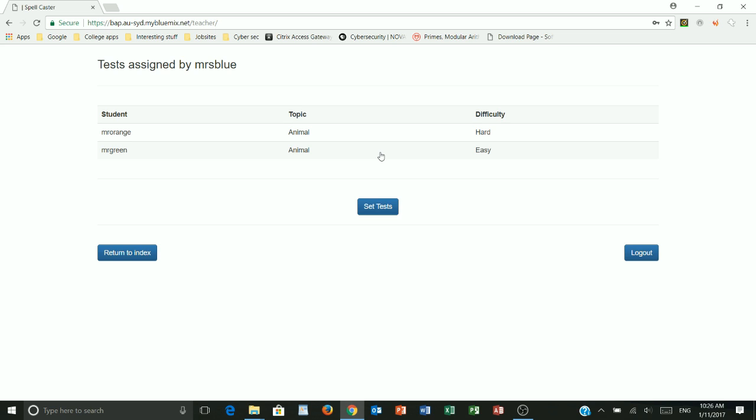Okay, now as you can see here, we've already got some tests assigned for the two students in Mrs. Blue's class, and that is Mr. Orange and Mr. Green. It's a very small class, it's a very small school, and I'm going to show you how Mrs. Blue would go about setting up that test. So on this screen, she can already see what tests have been set for students. There's also the option to go back to the index page or to log out, but what we're interested in now is how to set tests.